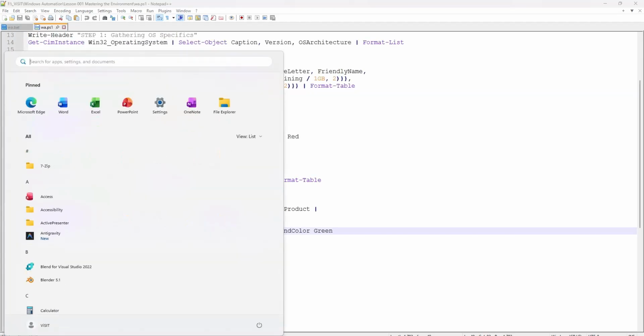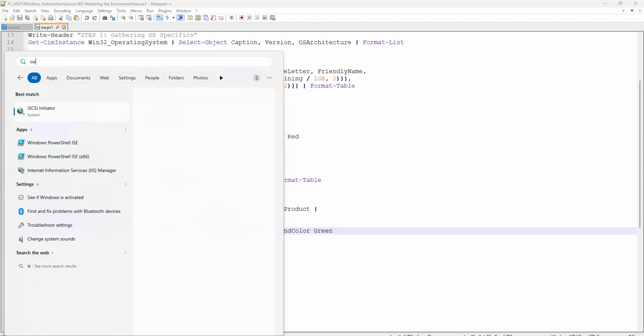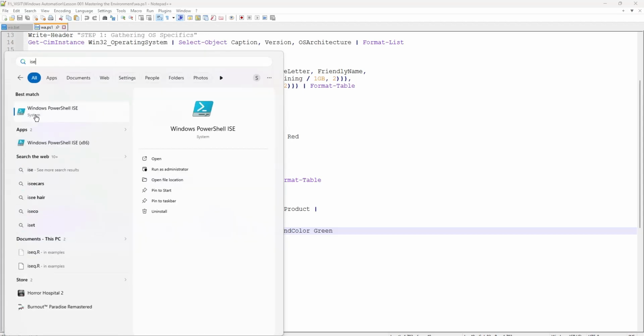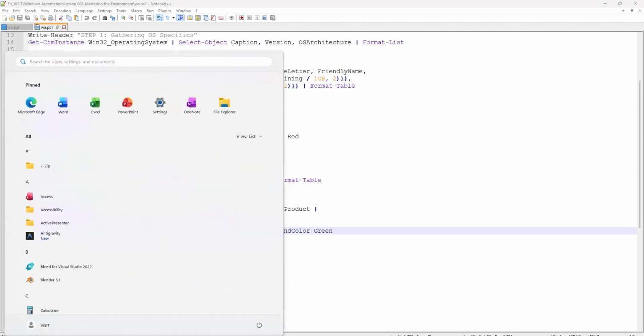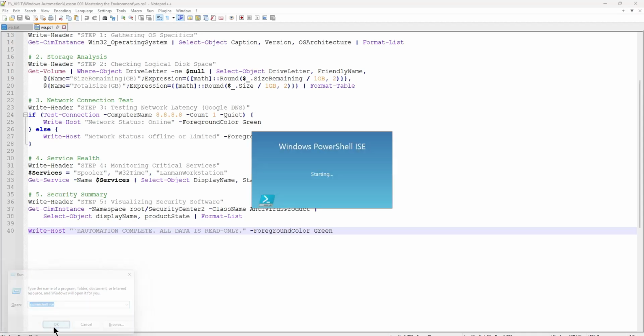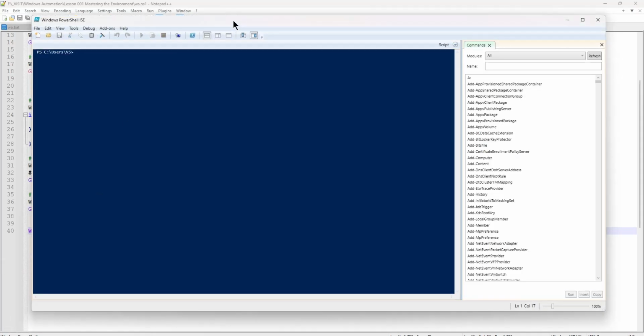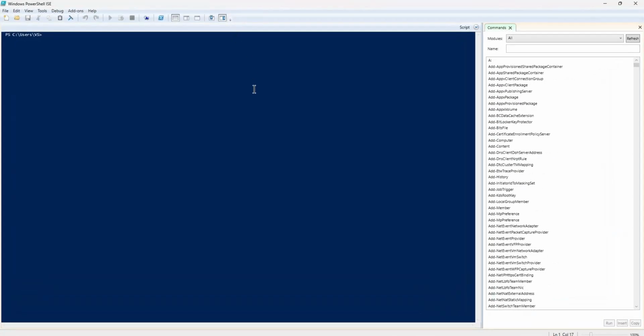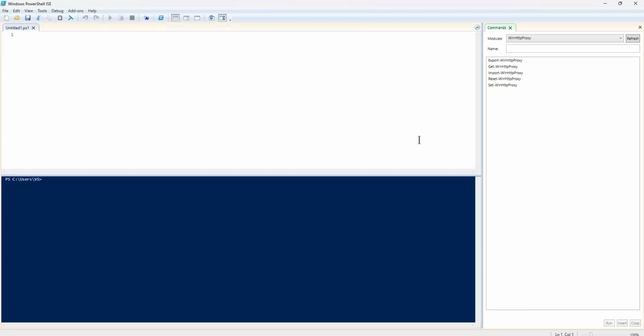To run ISE, you can either use the Start menu, or you can use the Run window, which is particularly useful if you can't find it in the Start menu. In the Run window, simply type PowerShell_ISE and click OK. However, PowerShell ISE is considered legacy and is no longer in active feature development by Microsoft.